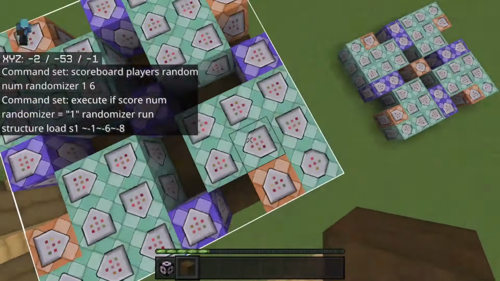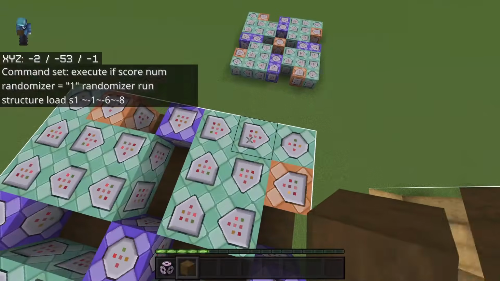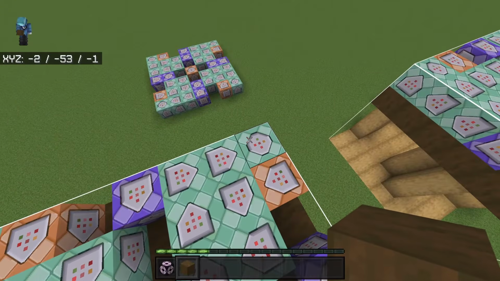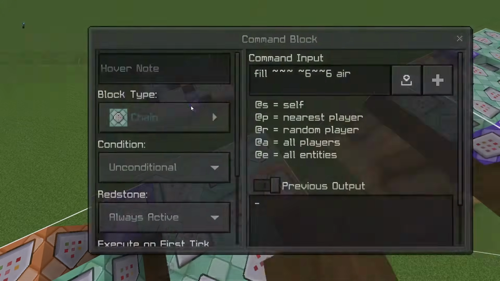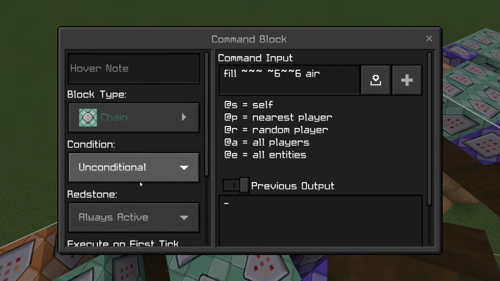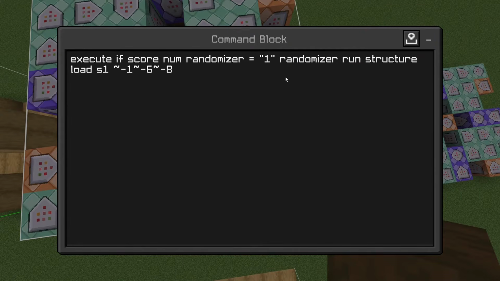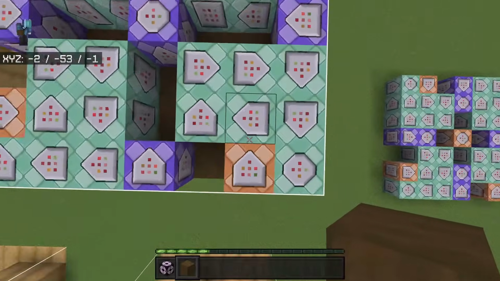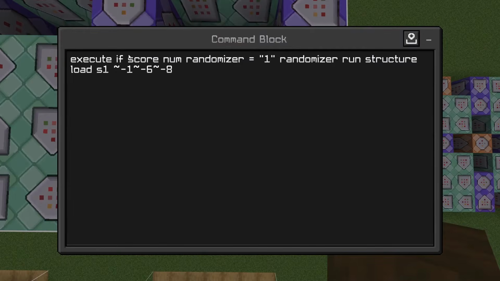Then you're going to want to place 1, 2, 3, 4, 5, 6, and 7 chain command blocks. Now this 7th one, which we'll get into later, is going to have a tick delay of 20. It's all on conditional, always active, and chain. But basically it's just executing if the score. Then what these do is execute if score num randomizer equals 1, which is the 1 1 randomizer, run, which runs this command, structure load s1. So it's basically testing if it's 1.